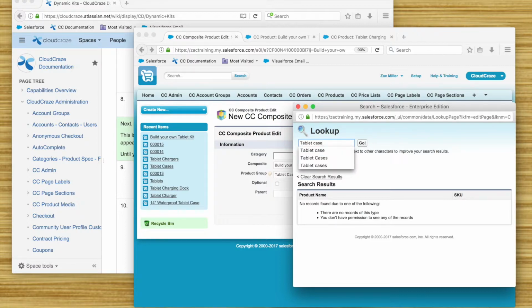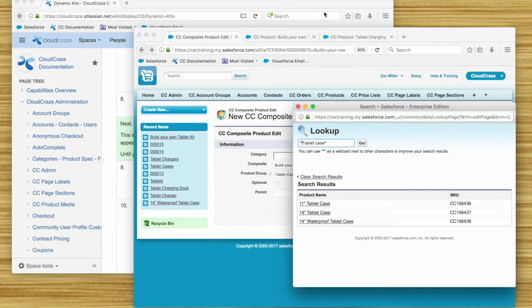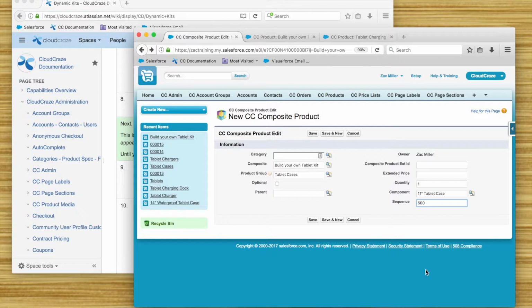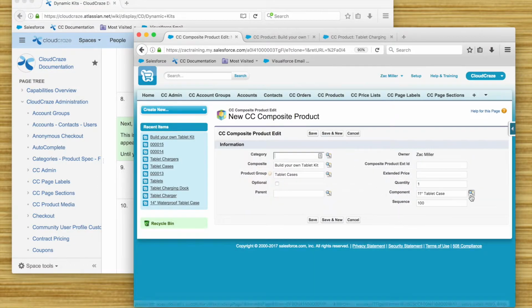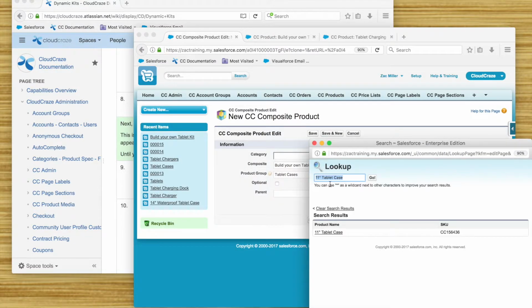Well, I know that we just added the product. Let's search around that. There we go. So again, we'll add the 11-inch tablet case to display first. Just clone this. Search again.